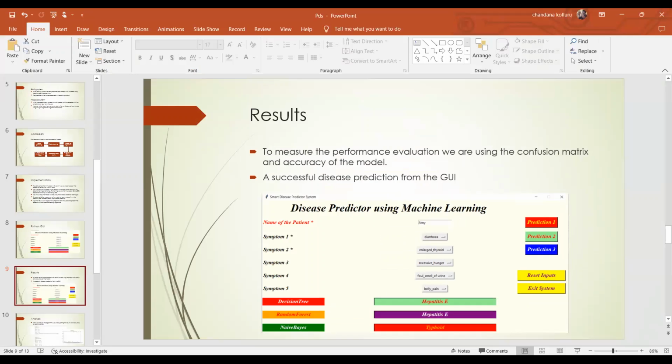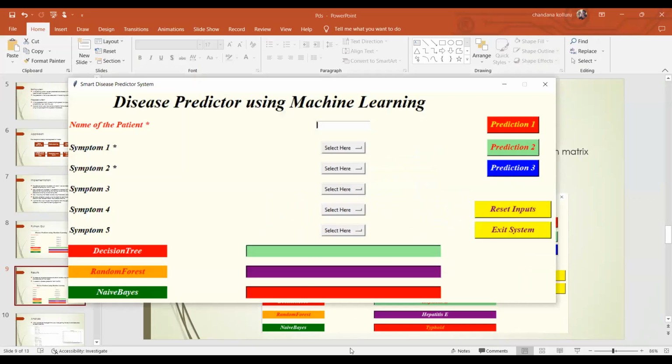Here I would show you one live demonstration of how our model works. Here you can see the name of the patient. I'll just type something random like John. And then I'll be selecting my symptoms from the list of symptoms I have predefined earlier. Let me just select something at random. So I did select 5 symptoms for a disease, and then I used my first prediction.